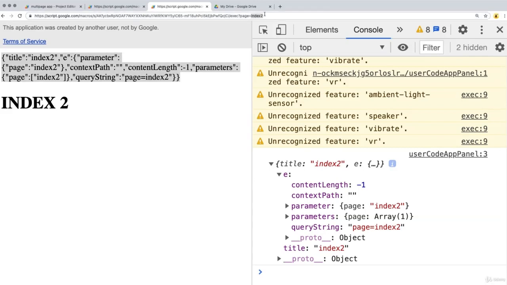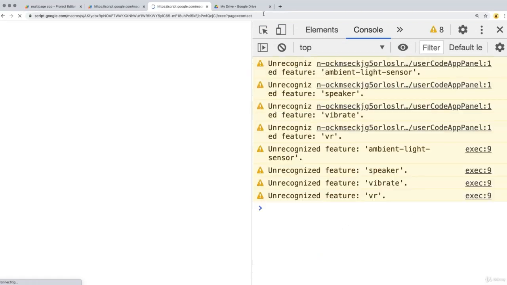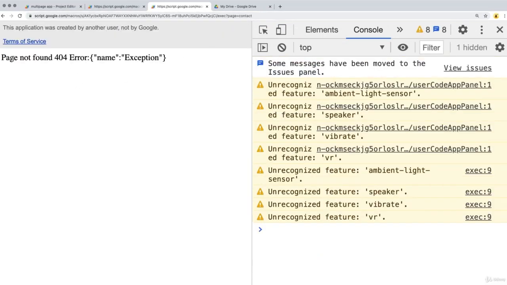And if a page is requested that is not found, so let's say you're looking for contact page, we get a page not found 404 error. So all of this is what we're setting up in this lesson. This is going to be the first part of the web application that we're building.